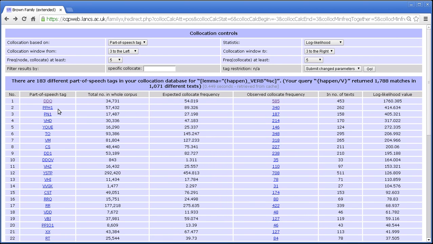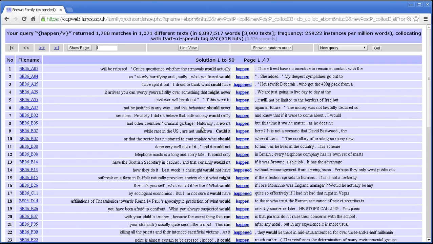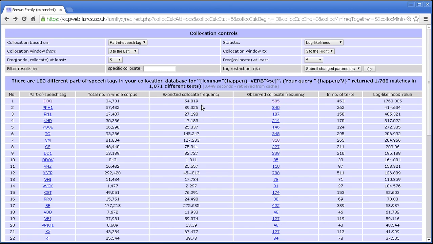PPH1, well, that's going to be boring because that tag only applies to the word it. Let's find one that's likely to be interesting. VM, modal verbs. Let's see that. Yes, lots of different ones here. Would, could, might, should. Now, any one of these verbs individually might not be a terribly strong collocate, but once we use the tag to group them together, then we see that there might be a strong collocational link with the category that doesn't exist with any of these individual words.